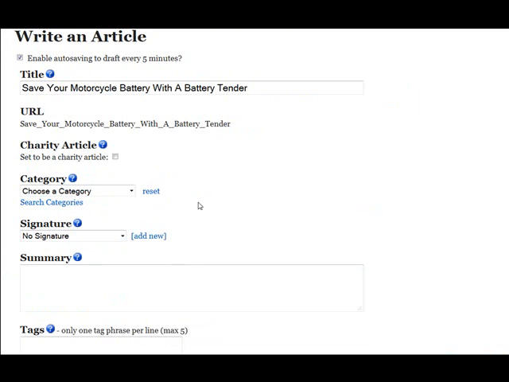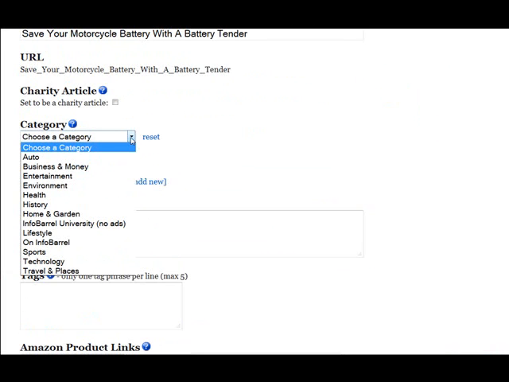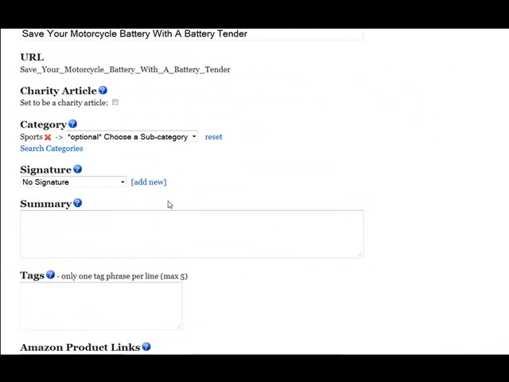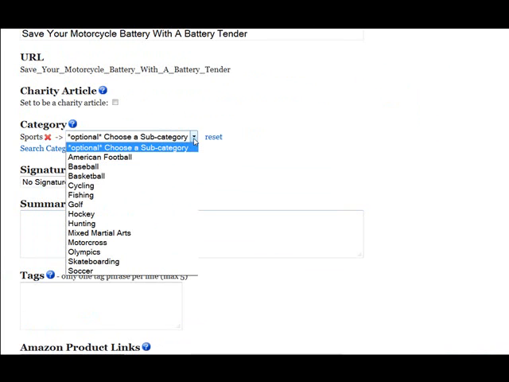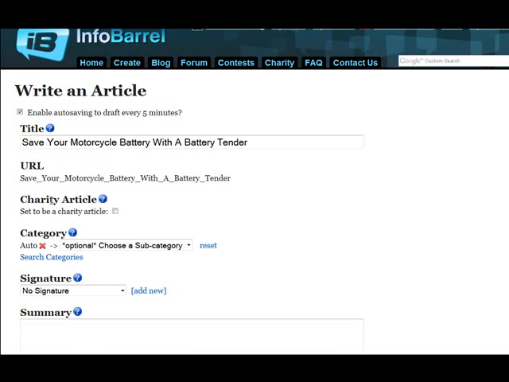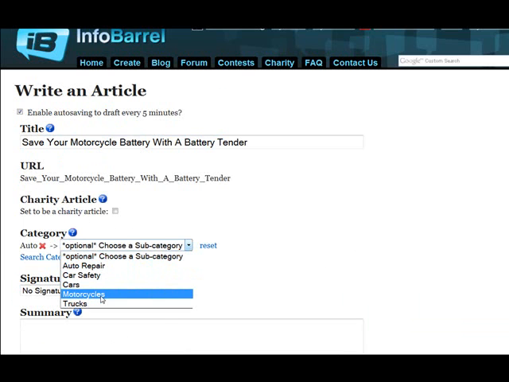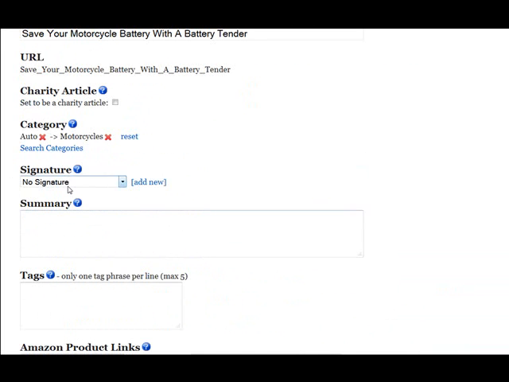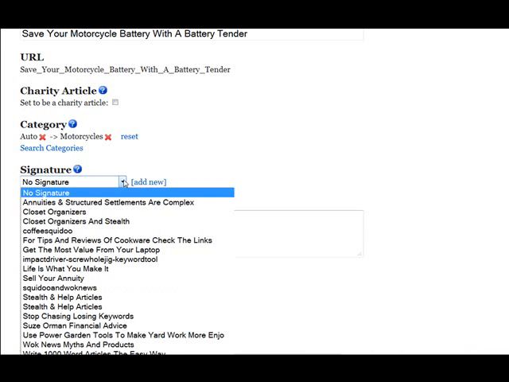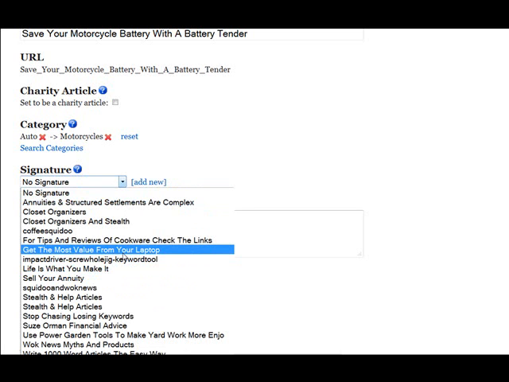Now we scroll up, and the first thing we're going to do is pick a category. I'm going to try sports, and then you can pick a subcategory: motocross, cycling. Well, that's not exactly what I want. Let me take a little closer look here. Alright, let's try auto, and then for a subcategory, motorcycles. And then a signature, and you can have any number of signatures. You click on add new and build them, and then as you get them, you've got them stored. You can scroll down and choose any one that you want.